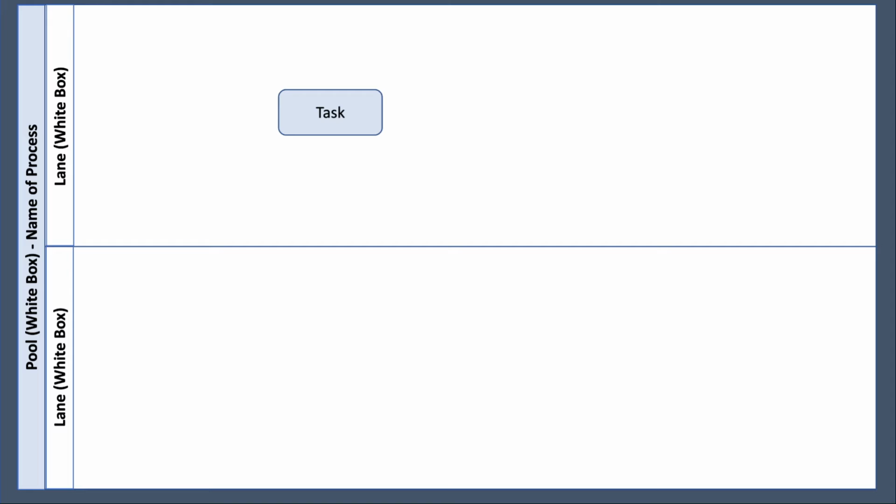Then inside the lane, we have a task. A task is a rounded rectangular shape symbol. This is called a task. A circle is called an event. Right now, this green circle means the start event, which means that the event will start and the event will end. In the process, there is a start event and there is an end event. And of course, the arrow shows us the flow of the process, the direction of the process. So this is called the flow.